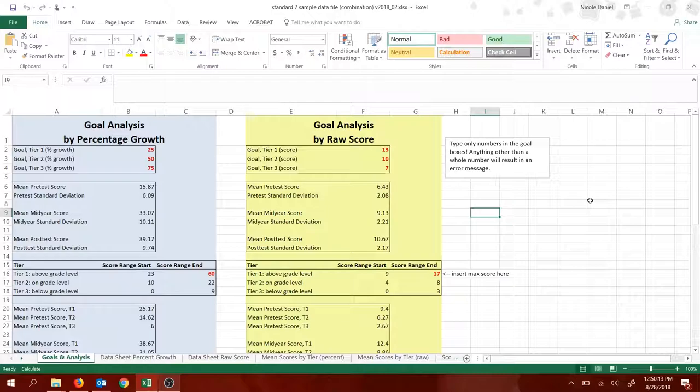This video is an introduction and explanation of the Standard 7 spreadsheet that I have created for teachers to use to analyze their data. First, I'm going to go over the purpose of each tab of the spreadsheet and explain to you what they're for.